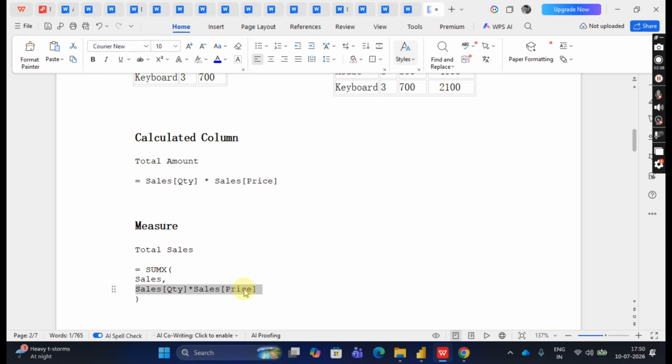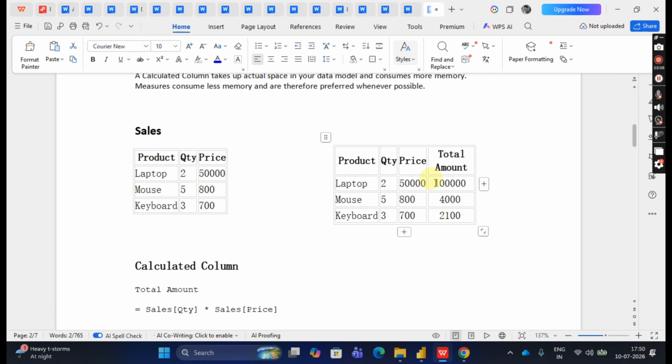So total sales is equal to SUMX of sales, the table we are operating in, and the expression after which we do the sum operation. This expression is calculated first, and after that the sum is done. If you place this measure, total sales, in a card visual, you will get the aggregated total amount, meaning the summation of the amounts of laptop, mouse and keyboard, because a measure gives you an aggregated value.